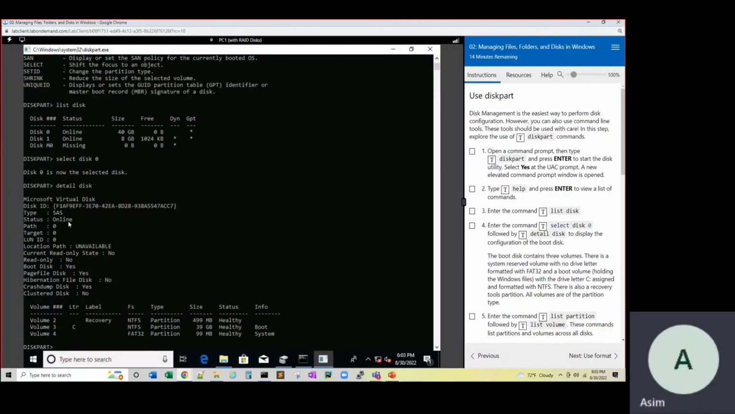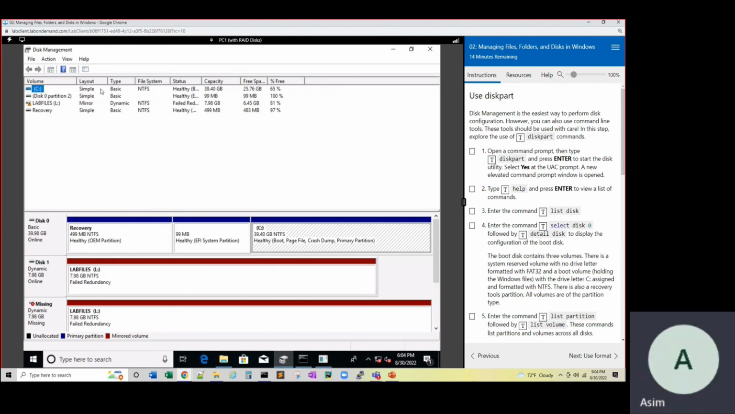Status is online. Location path is unavailable. Read only, no. Boot disk, yes, it is a boot disk. Do we have page file disk? Yes, this is the disk, etc. Here are all the volumes. There's a recovery partition. Here's a C drive partition, and here's a system partition. We see the same thing here. C partition. I see the recovery partition. I also see a health partition right here.